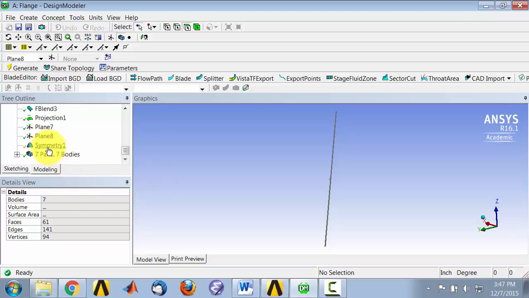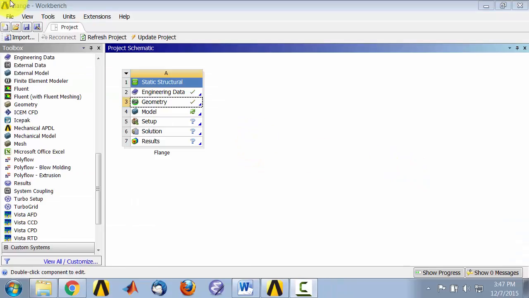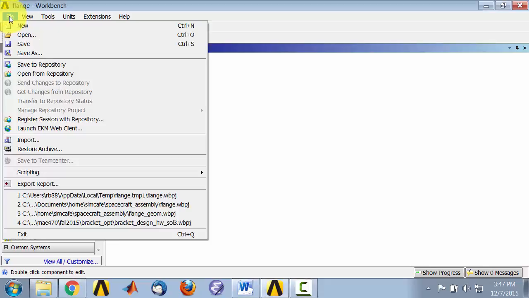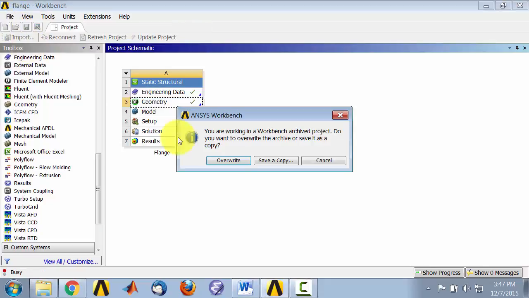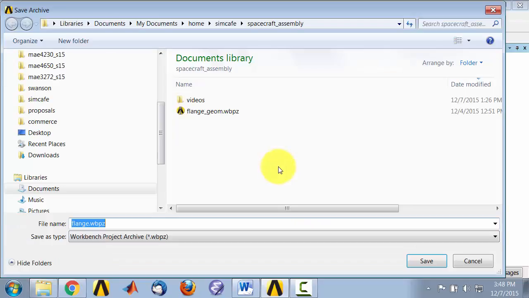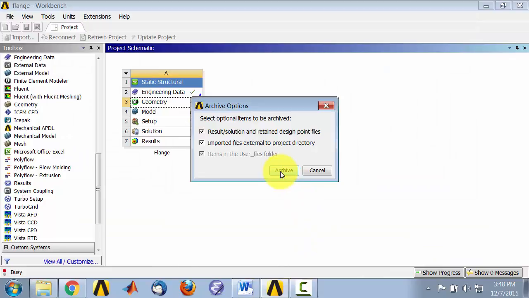Let's view the full model by suppressing symmetry. We'll do that using a copy of this geometry. I will close this and I will save the project. Before I do that, I will save a copy and I'll call it flange and I'll put it in my working folder and I'll say archive. Right now we don't have any results or imported files.